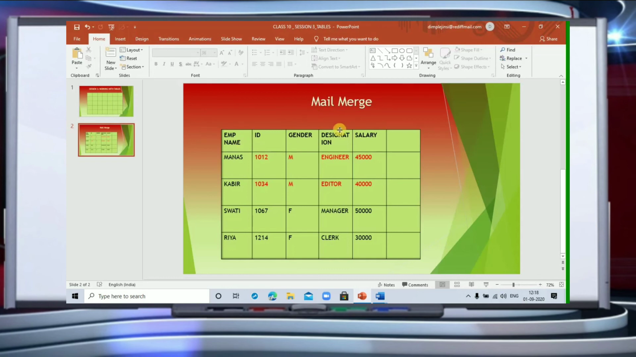So mail merge involves 3 basic steps, that is creating a main document, maybe a letter or something, then specifying a data source and merging the data source with the main document. Once you create a letter, and once you create a data source of maybe 10 people, 20 people, these two things we need to merge.